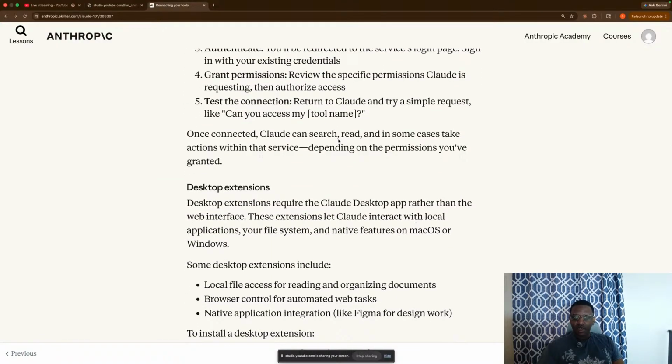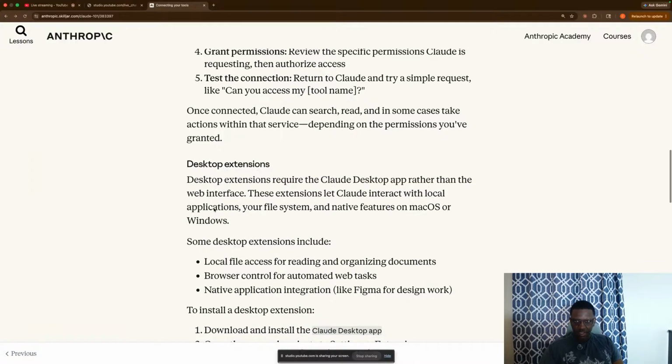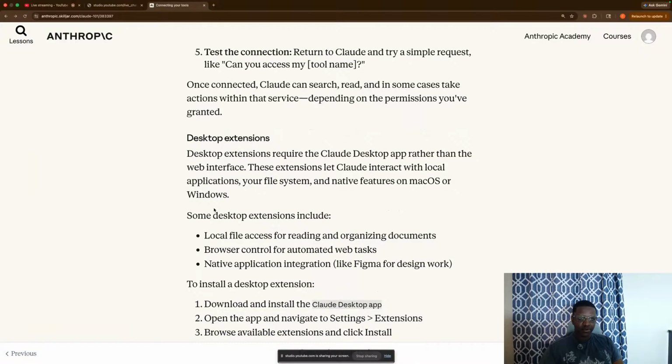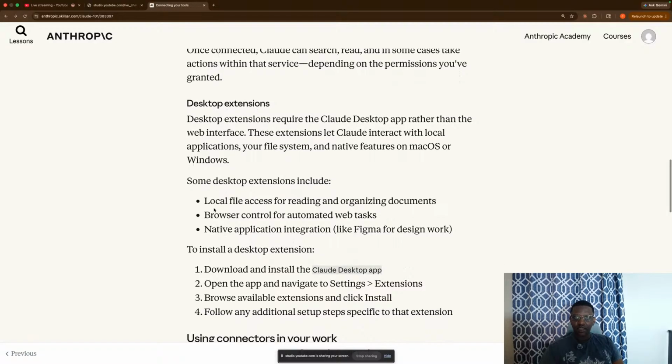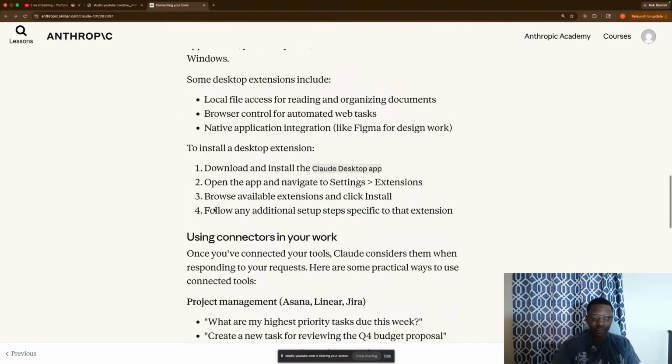Once connected, Claude can search, read, and in some cases take actions within that service, depending on the permissions you've granted. Desktop extensions require the Claude desktop app rather than the web interface. These extensions let Claude interact with local applications, your file system, and native features on macOS or Windows.